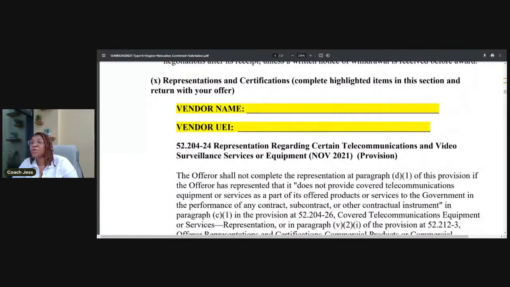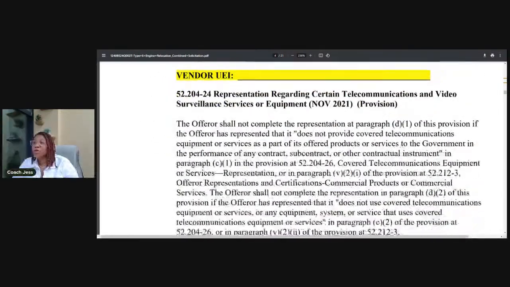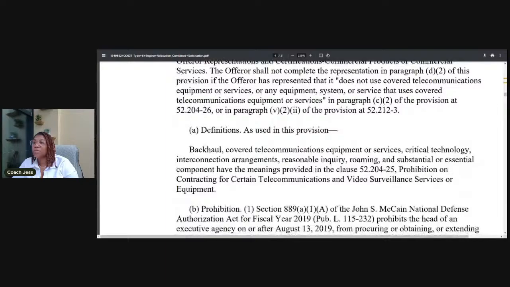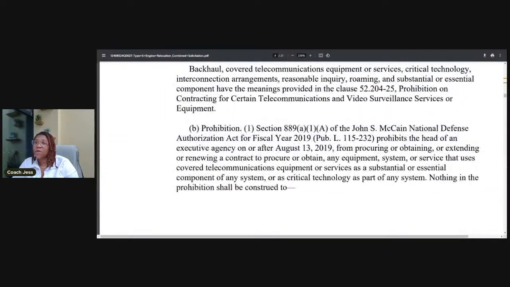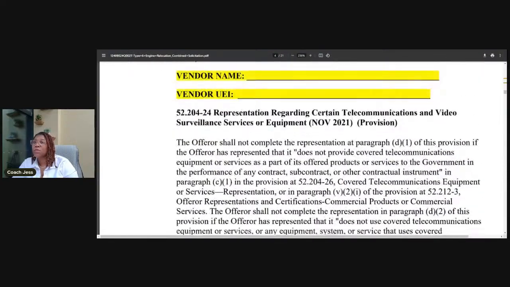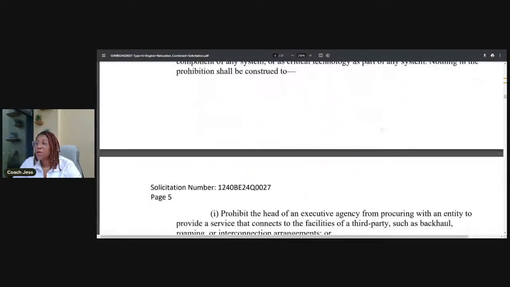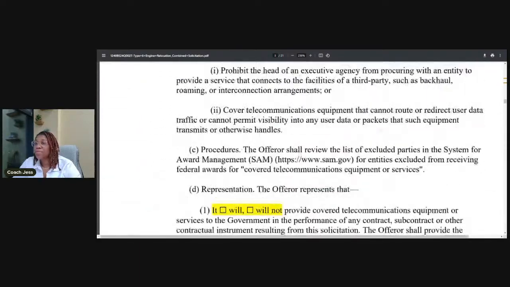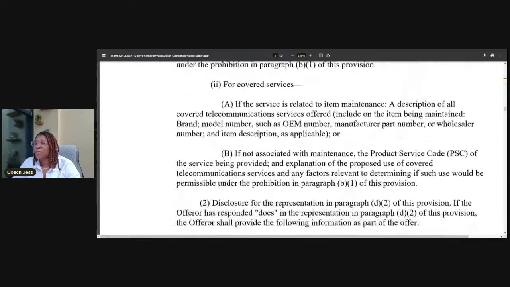So these are the reps and certs. This one is really easy. They already highlighted what they want you to fill out. Make sure that you search out those FAR regs, like this one right here, 52.204-24, and then you just include it in the proposal. Fill those out. They've made it really simple.